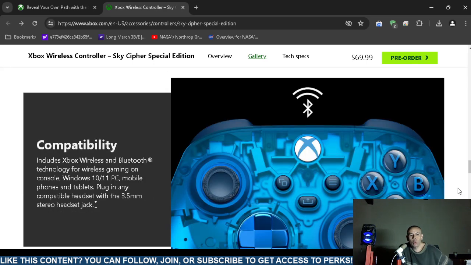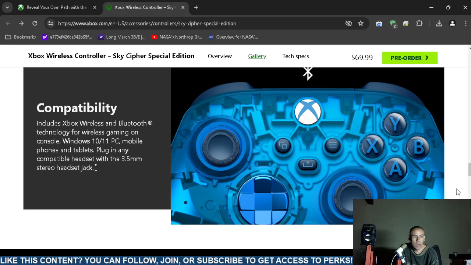Now, it does include wireless, but also it does support Bluetooth, so you could obviously pair it to other devices. So you could wirelessly game with it. Mobile phones, tablet computers, and it says that you can plug in any compatible headset into the 3.5 millimeter stereo jack.